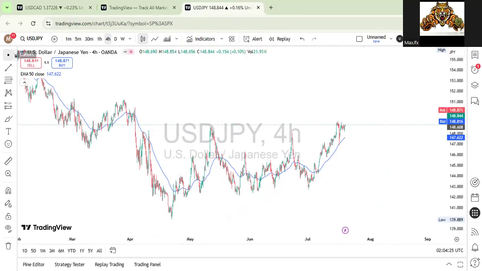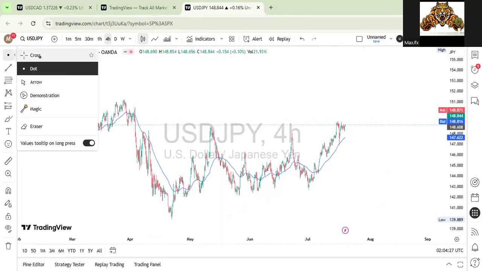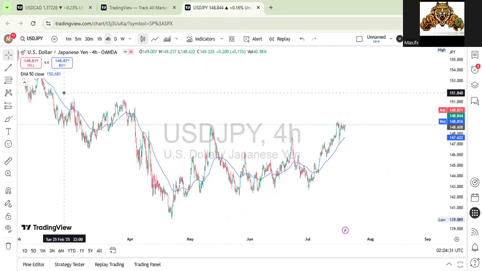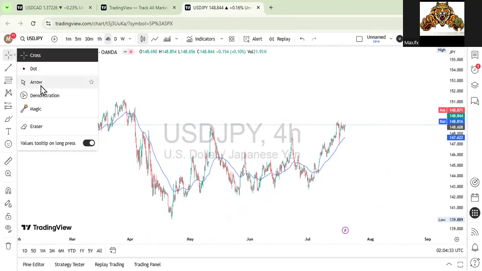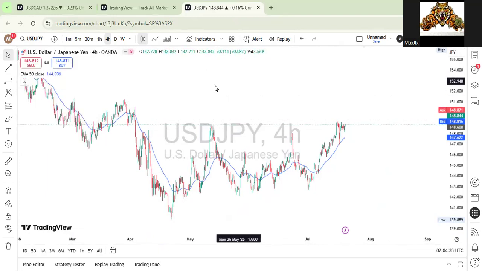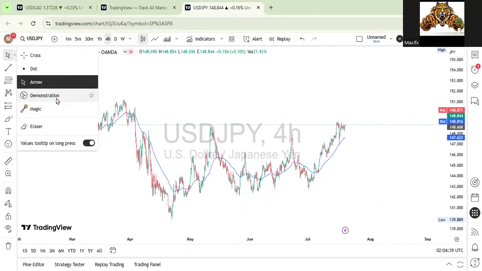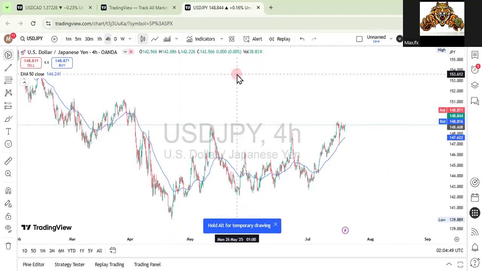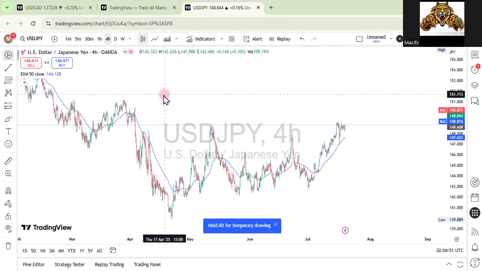So now you can decide to change it. Some people like it with the cross. It comes like a cross. Some people like it this way. Others want to use it with the arrow. It comes like an arrow. And it also comes like a demonstration. So I'll be choosing demonstration so that you can really follow me with this big circle.